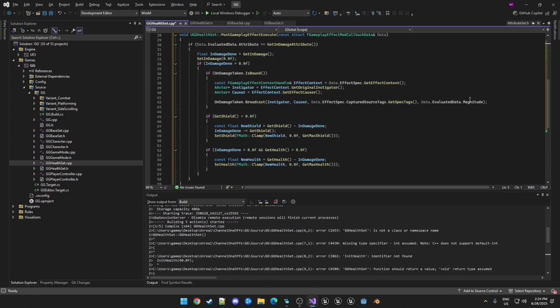So the data evaluated data magnitude here is actually the same thing as get in damage up here. And we're calling on damage taken dot broadcast to actually send out that event. So anything subscribed to it will then get the function called at that point.